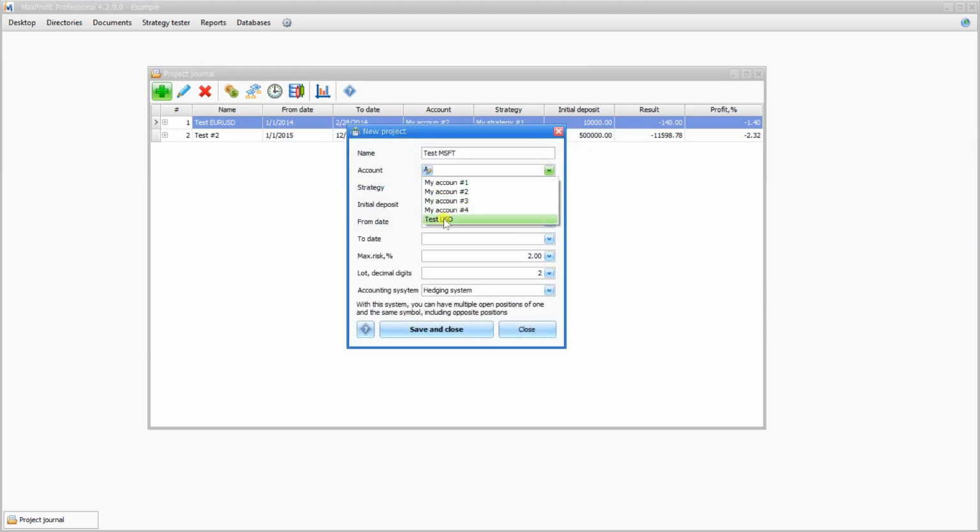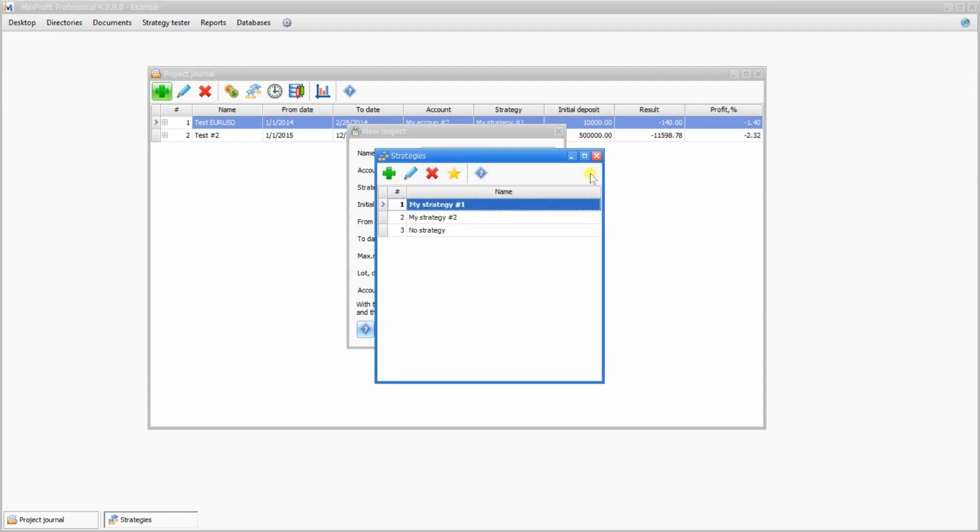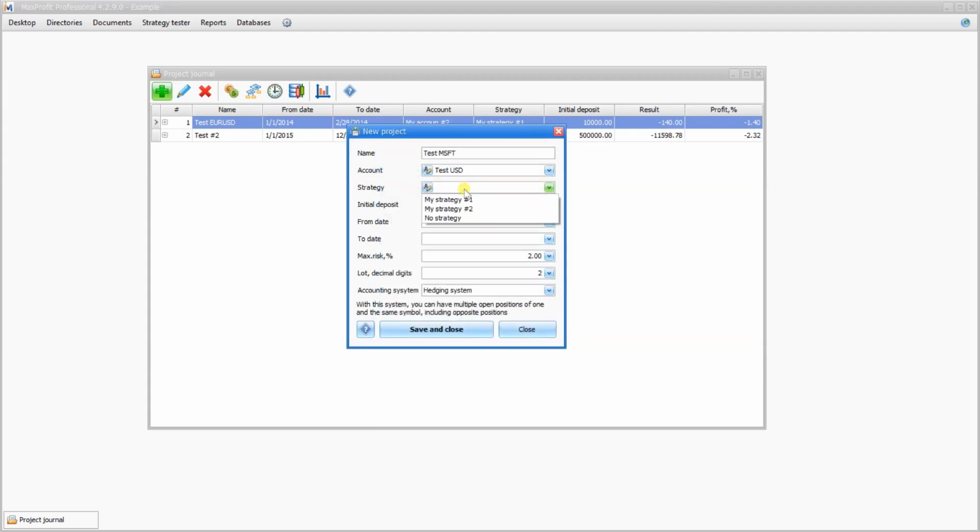Select the new account. In the Strategy field, you can do the same and create a new strategy or select an existing one. I will choose the existing one. In the field Initial Deposit, I will write 100,000. The beginning of the period should be no earlier than January 2nd, 2009 because the quotes that we imported start from this date. Fill in the end of the period.